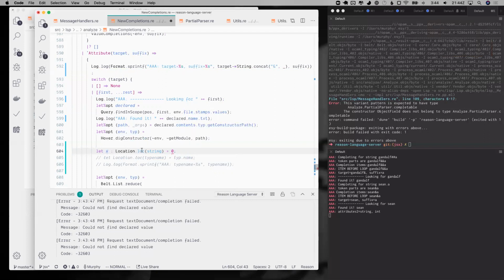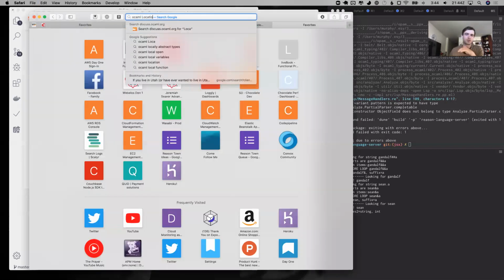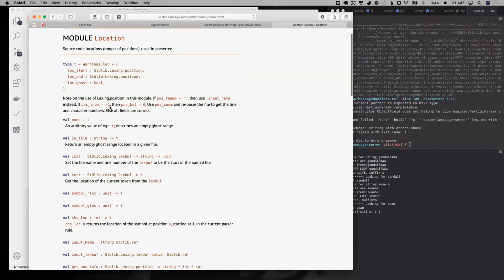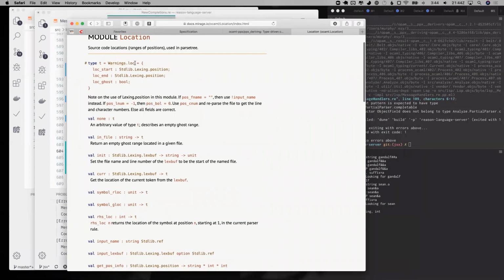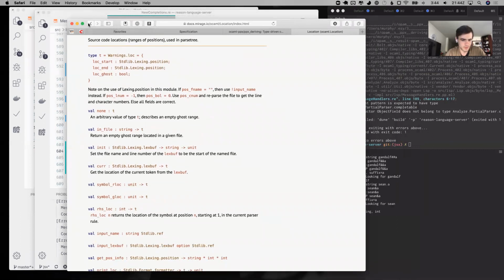I guess it's not going to work then. So we need the location type, essentially. Yeah. Like I want to know what's inside of there. There it is, because I can't inspect that. I can't command click on it. It's type T, warnings.loc, loc start, loc end, ghosts. So it's not parameterized. Yeah, so it might be a different loc, like you said.